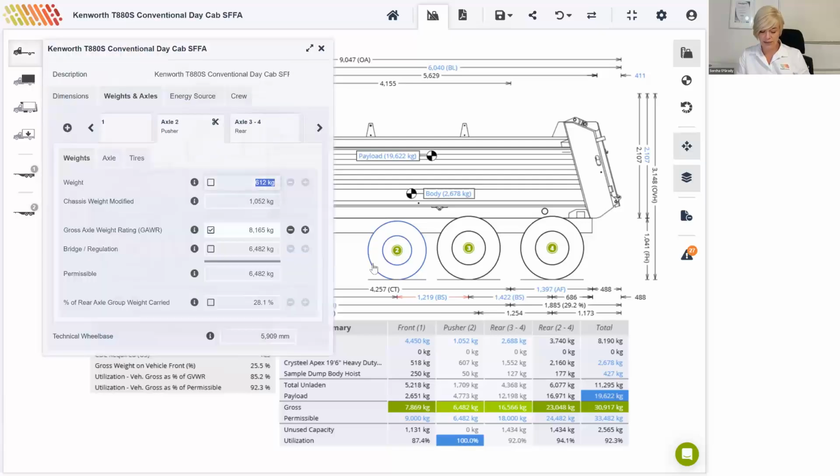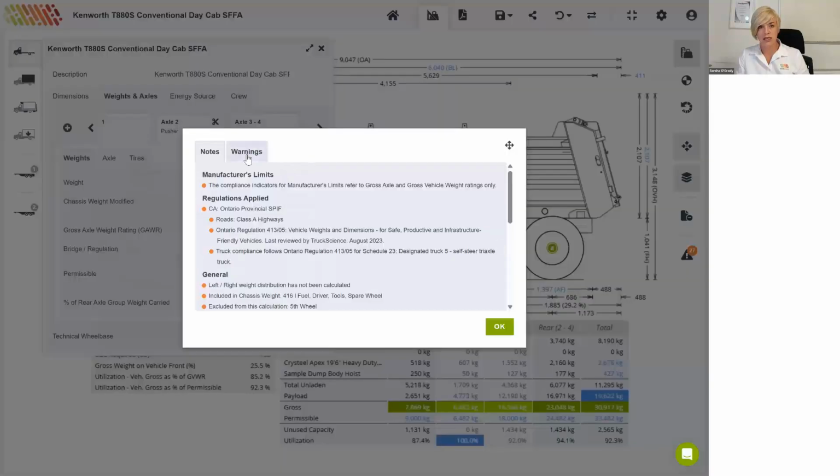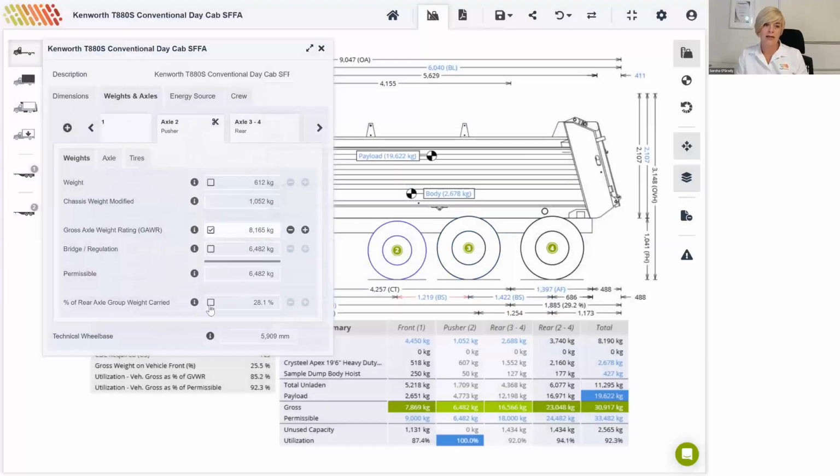Note that that formula varies depending on the truck designation. And if I pop over here to the notes, I can see that we are validating against Schedule 23 designated truck 5 in this case. And you'll find that under notes and warnings over here, notes, regulations applied. Okay, so it recommended that we increase this to 33% as per the tip.